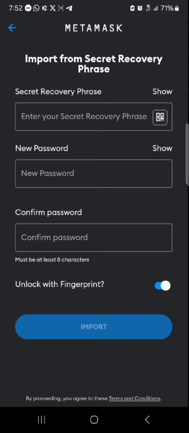When you click on import using secret recovery phrase, you're met with create a new password and confirm a new password. So please make sure you create a password that you find easily to remember and harder for others to guess. You could also scan your secret recovery phrase if you stored it via QR code, and you could manually enter it.